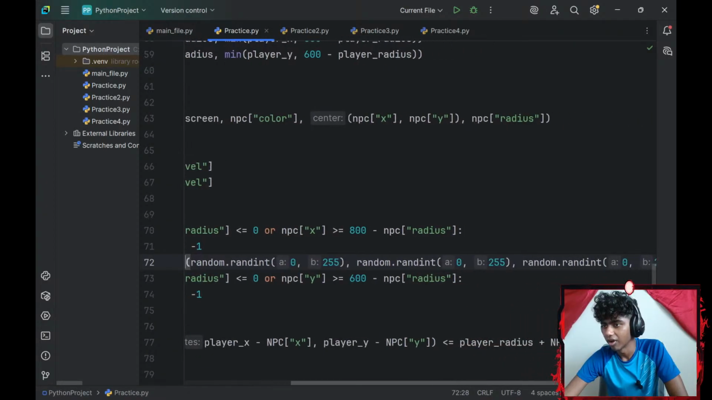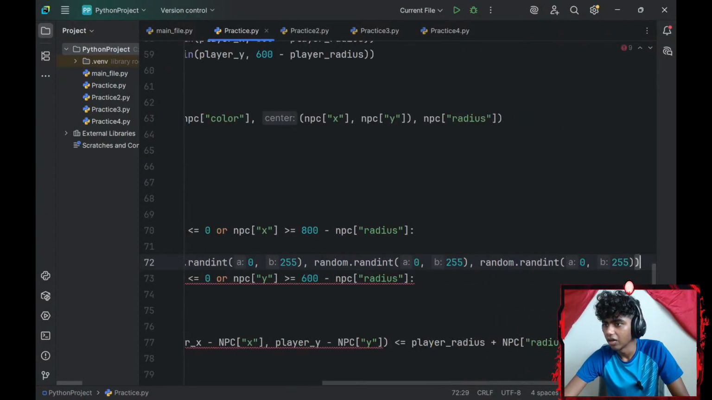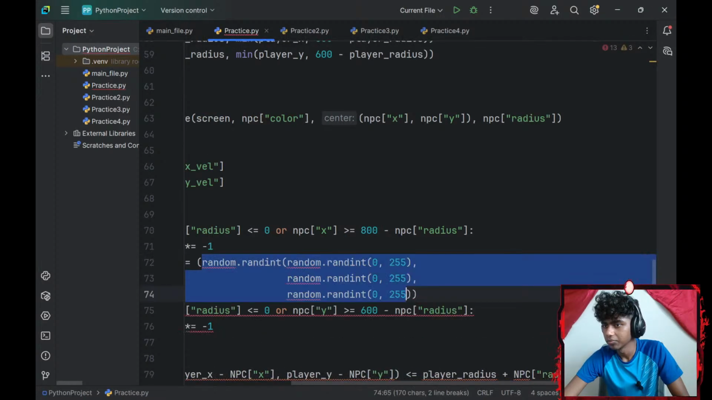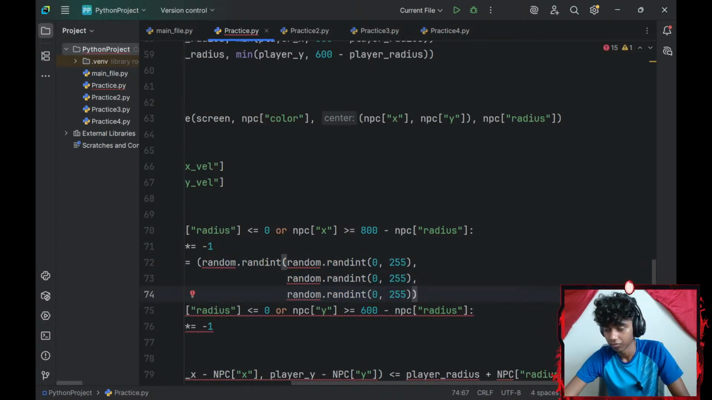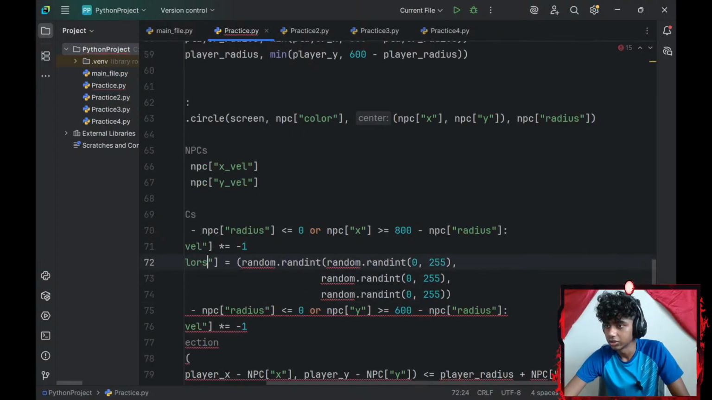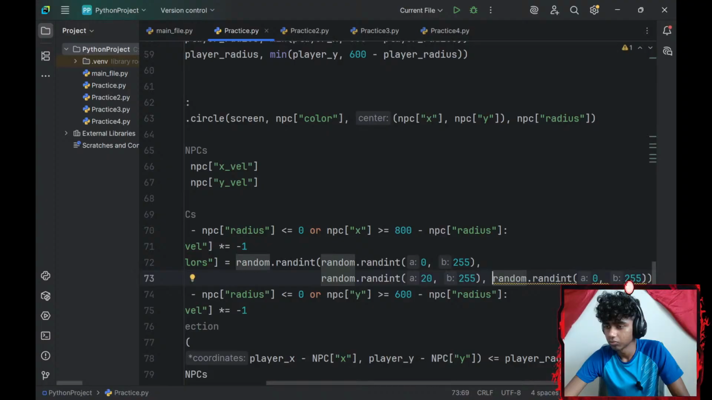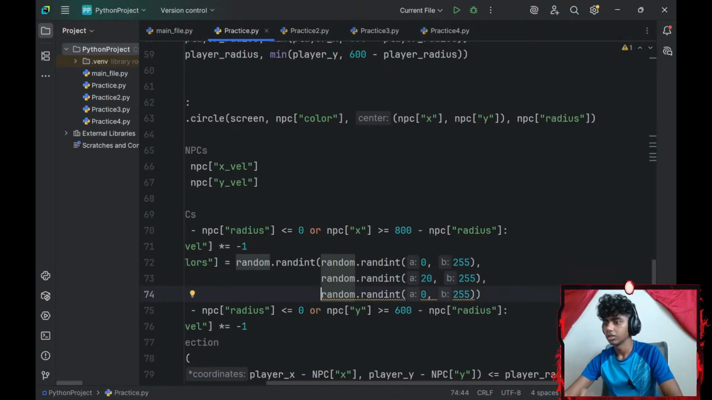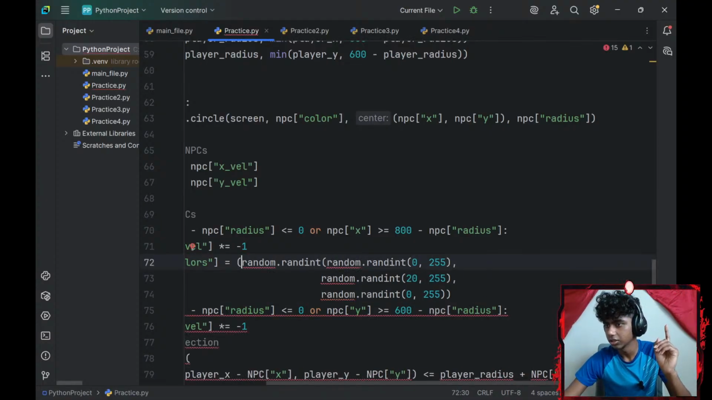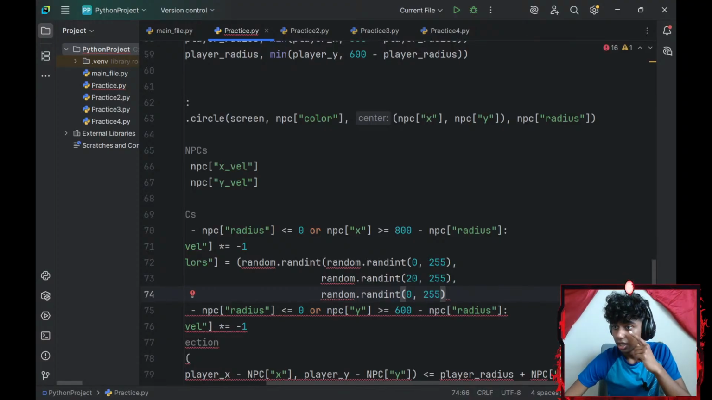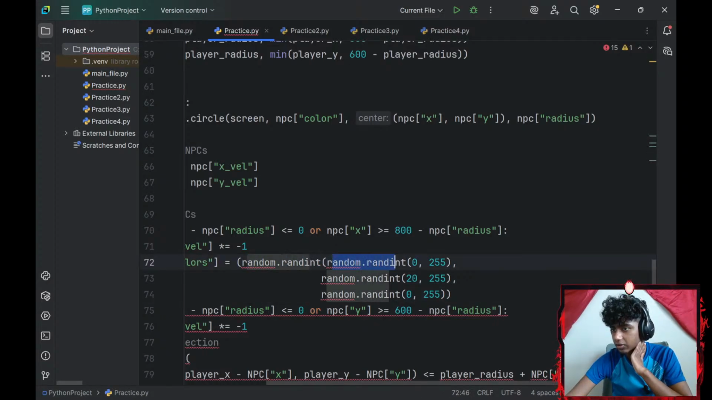Random.randint, random.randint, random.randint. Now let me fix my one. Go with a bunch of Control C's. Okay, let's go to Control Shift C. And now let me add this here. Remove that. Okay, so random.randint. I added a random.randint.